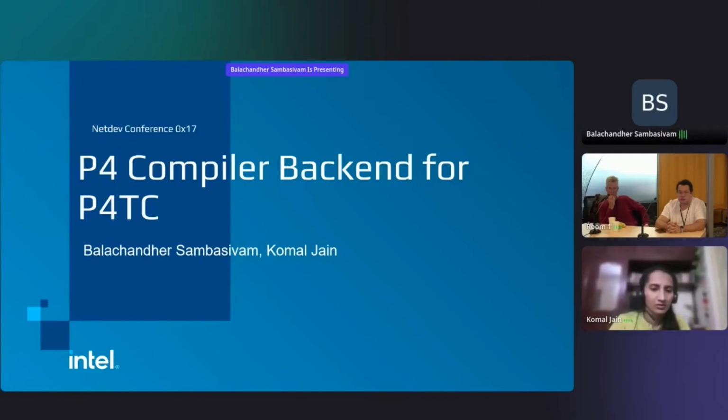Okay, so myself, Balachandar, and I have my colleague Komal Jain also joined along with me. At Intel, we have developed the P4TC compiler backend and added this into p4.org, which is hosting the P4 open source compiler framework. Our first upstreaming into p4.org was done in the month of May 2023.